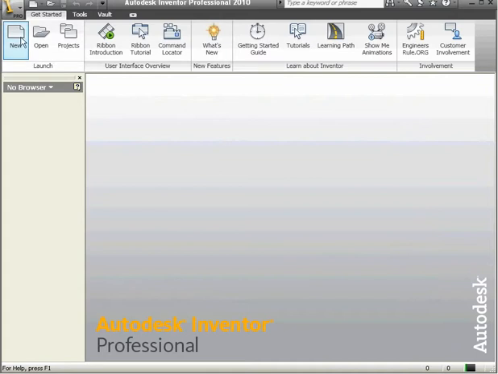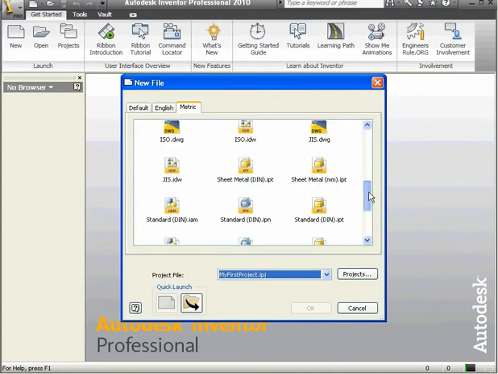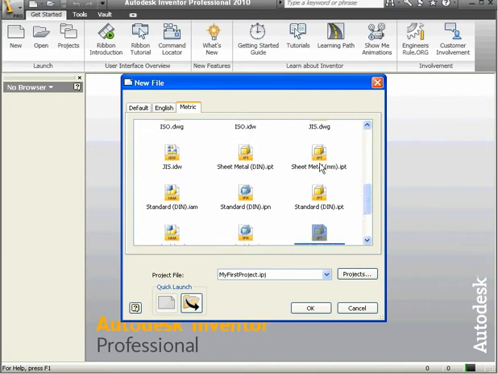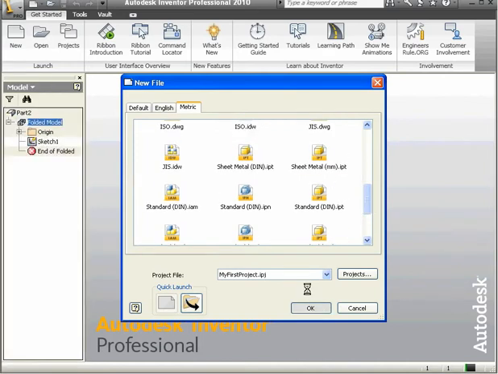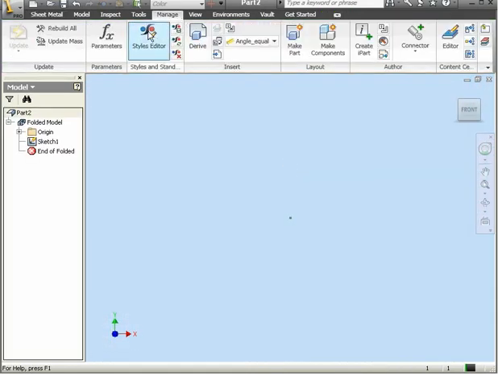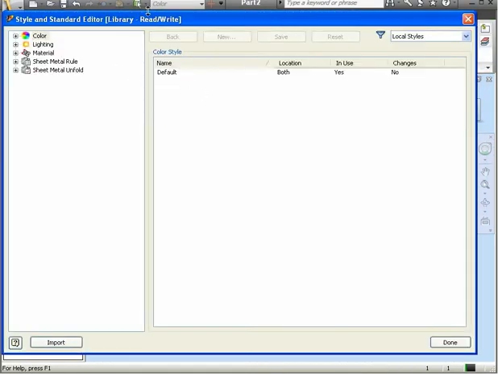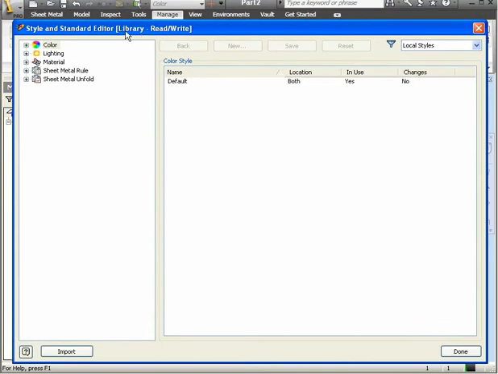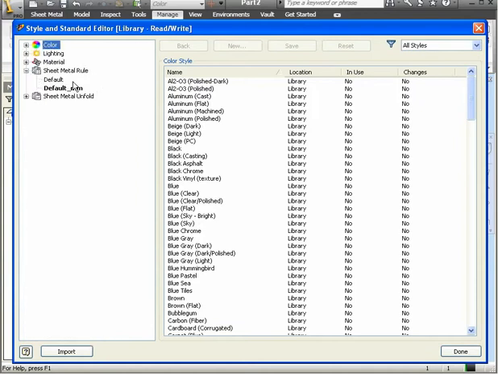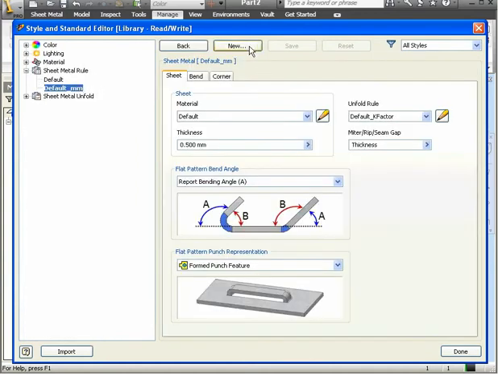Let's open a new part document. Go to the Metric tab and select Sheet Metal Part File in millimeters. Let's finish the sketch. Go to the Manage tab. Click on Styles Editor. In the window title, we see the annotation Read Write. Now let's expand the rule and unfold branches. Styles filter, let's use all styles. Let's select the default rule and create a new rule.